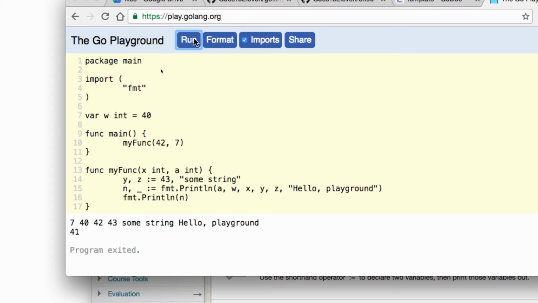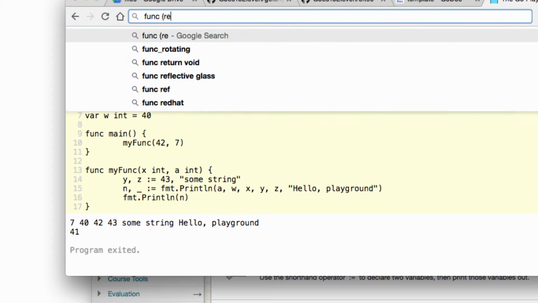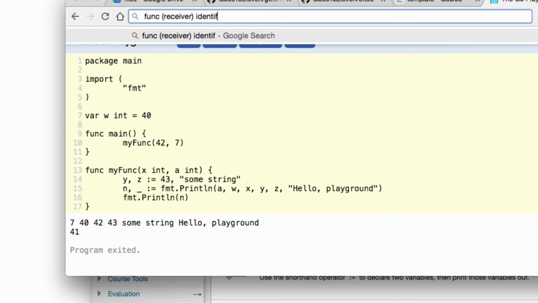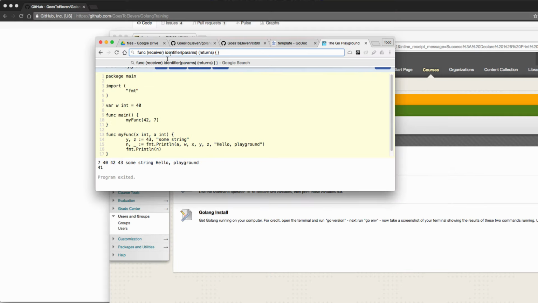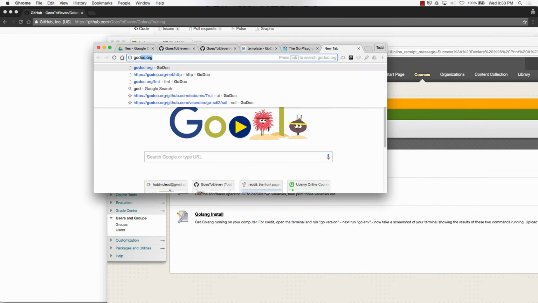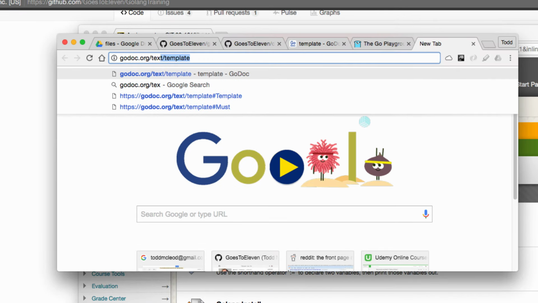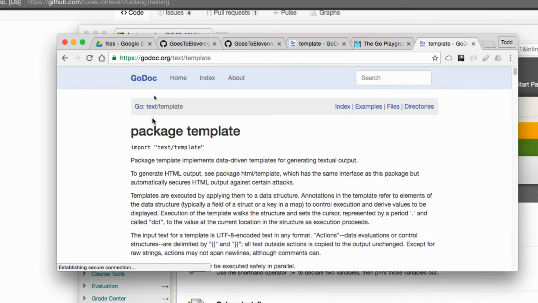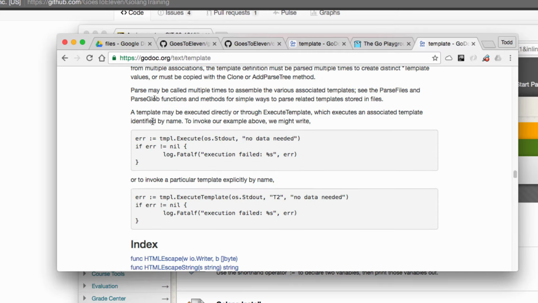And we saw how functions are declared. Functions are declared func, receiver, identifier, params, returns, code. And we saw, oh, hey, when we have receivers, those are methods attached to a type. And so we were looking at the text template package, and we look at the index.